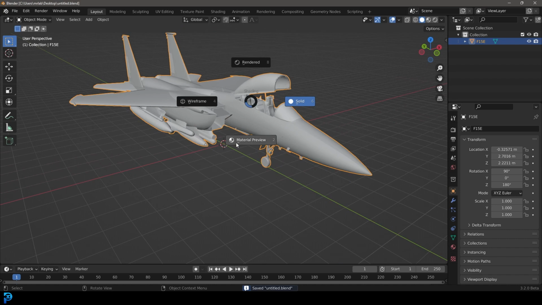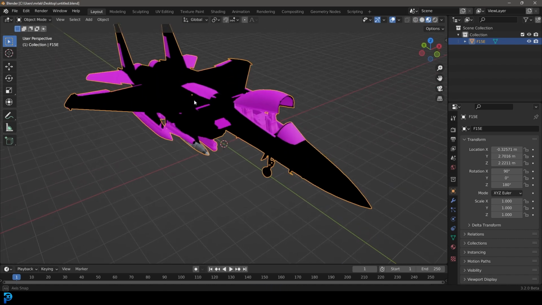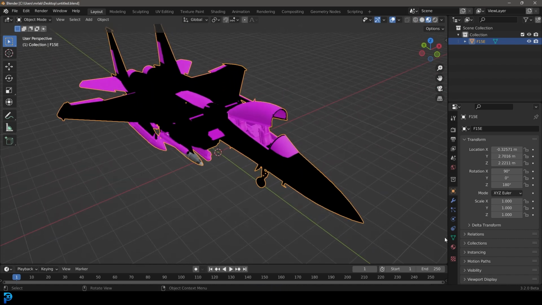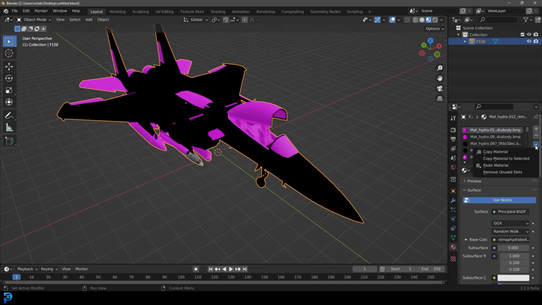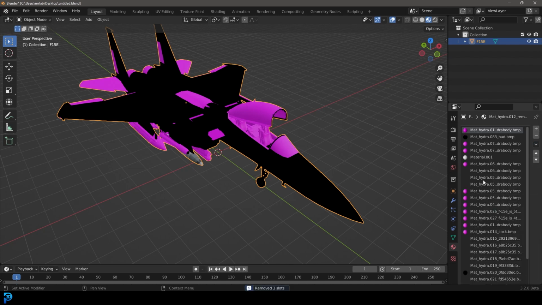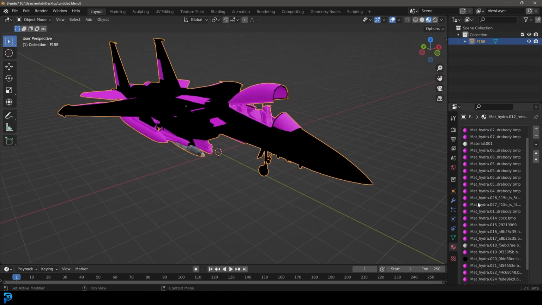And if you now go Z and you go Material Preview, you're going to see this thing has a lot of material slots on it already. Let's go over to the materials, and you're going to come here to the little drop down and just go Remove Unused Slots as a start. And you can see here is a lot of different materials on here. Unfortunately, these things don't transfer over.